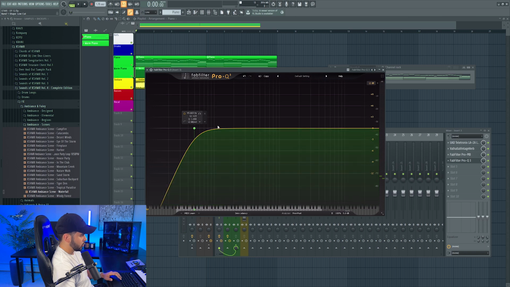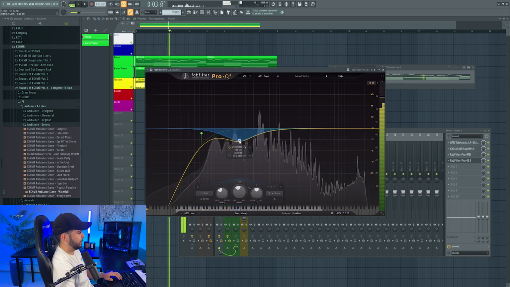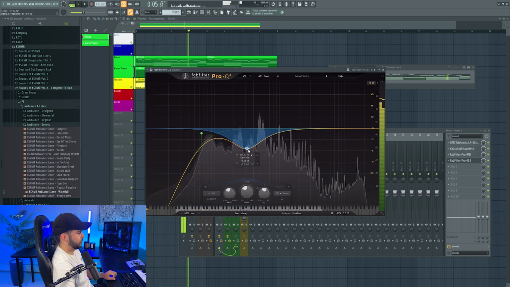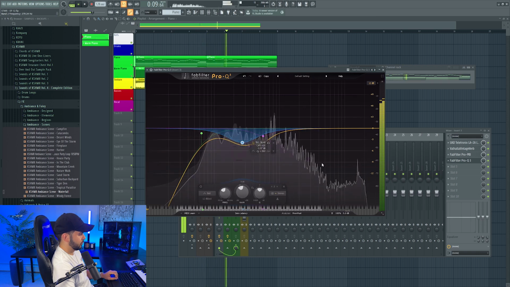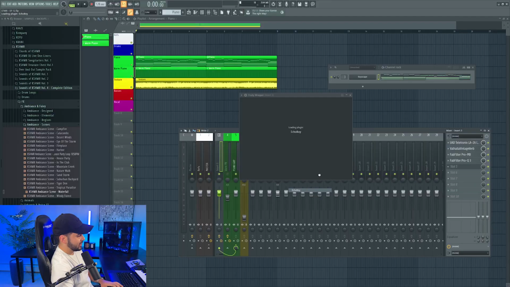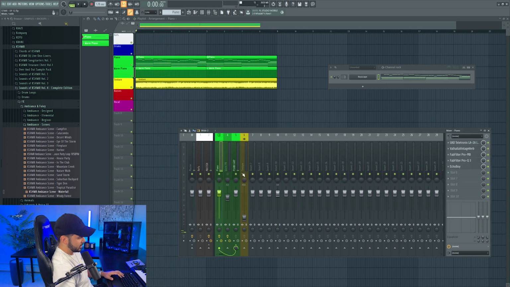Now I just want to EQ this quickly and then we'll move on. I don't want to spend too much time on this. Okay, great. Sounding a lot less muddy. To top it off, I want to add an Echoboy. I like this sound better now. Let's try bringing in the texture.